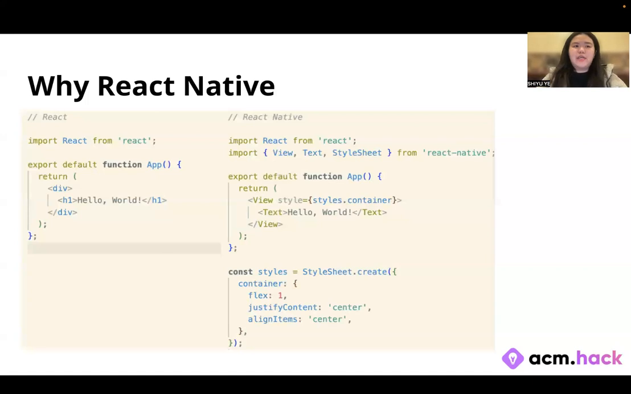Basically, they're building the same page. They're building a page with a single line of text called Hello World. If you look carefully enough, you'll be able to tell that there are a lot of similarities between these 2 pieces of code. For example, you do the same import statement, you do the same export default function app, you have a highly similar return structure, a view tag, a text tag.